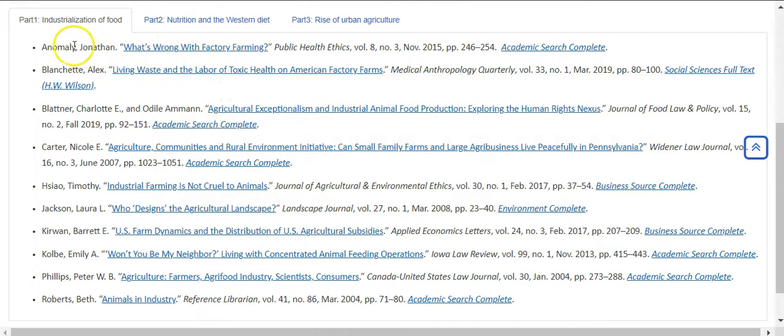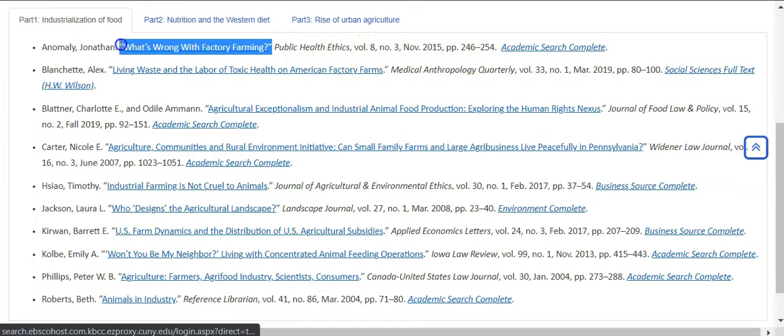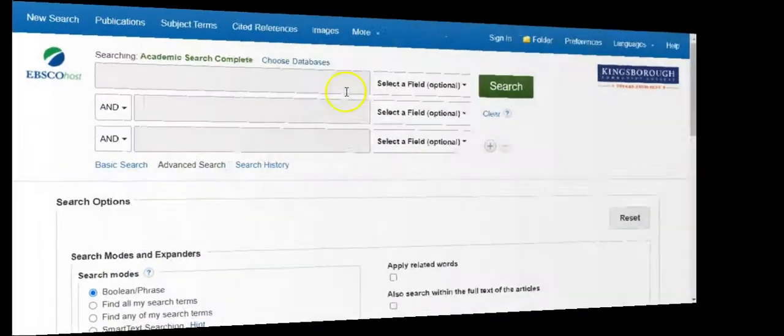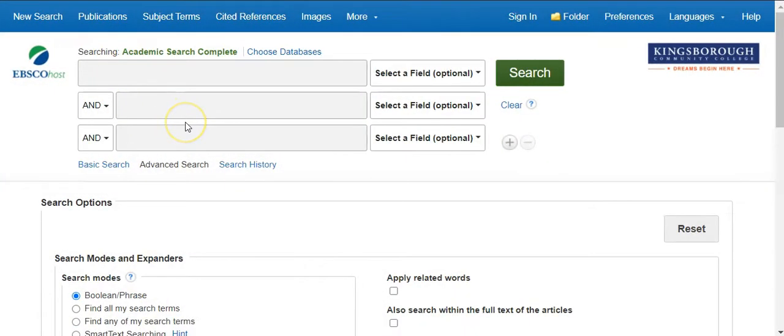Let's take an example. Here's the first article. Write down the title of the article or copy it. Then click on the database link. If everything is fine with your login, you will enter the search screen for the database. Here is Academic Search Complete.